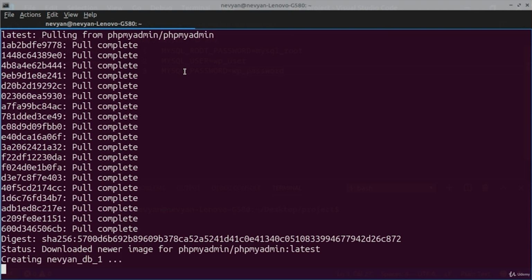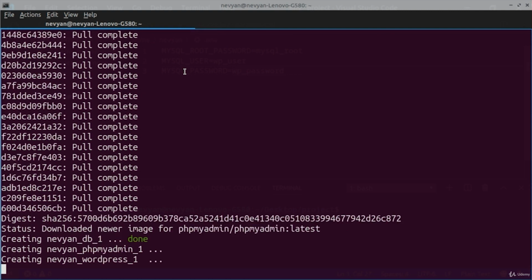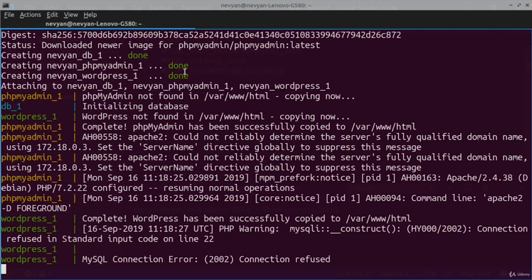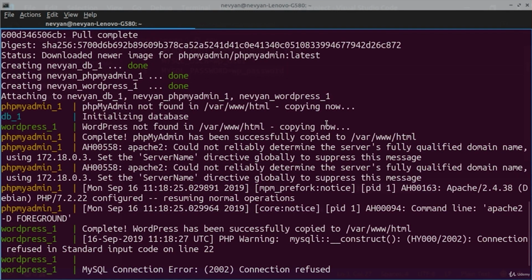We're seeing that we're downloading different parts from the image containing different files, and later they'll be extracted. Now it's time for the PHPMyAdmin, and now we see the process of creation of containers. First we are creating the database container, then the PHPMyAdmin and the WordPress container, and afterwards we see that first PHPMyAdmin is checking inside of the container whether it exists, and since we don't have a previous installation inside, it's copying its information from the image inside of this directory. At the same time, we see the other container, db1, is initializing the initial MySQL database, and the same is happening with WordPress. It's copying its contents inside of HTML.